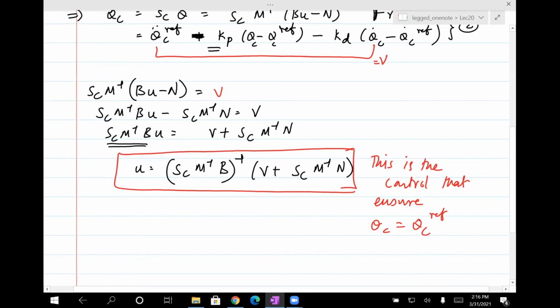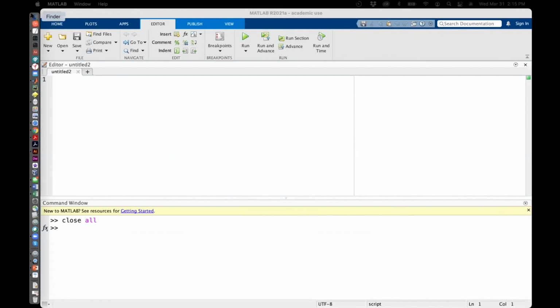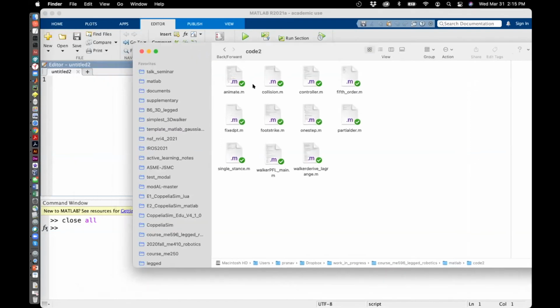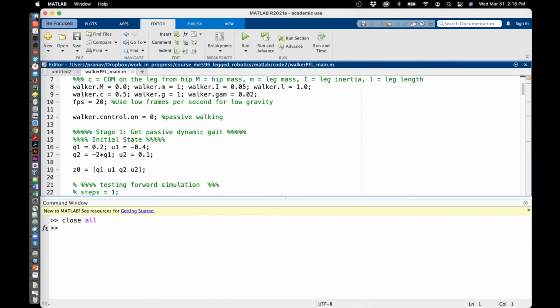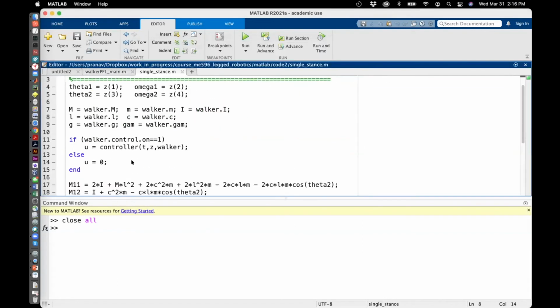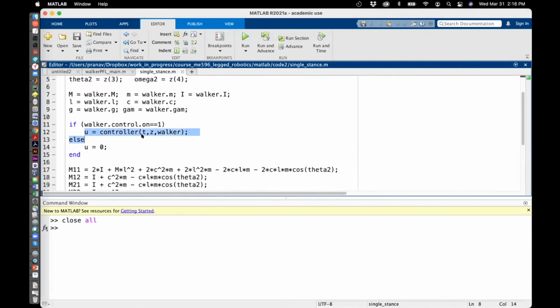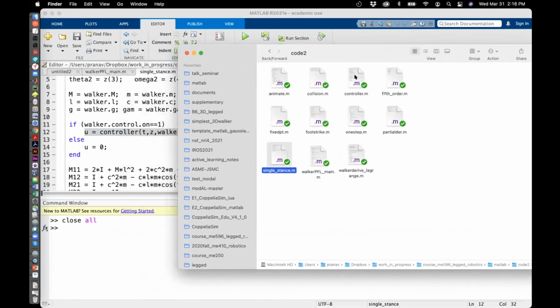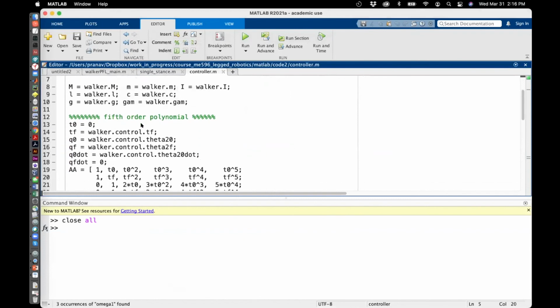So I'm going to show you code. It won't take me much time. Let's see some code. This is a code which I took from the passive walker, and then I just put the controller. The main change I made was inside my single stance, I basically call controller, which is the file I defined, just like I called the other file manipulator. And this controller function basically does that equation.